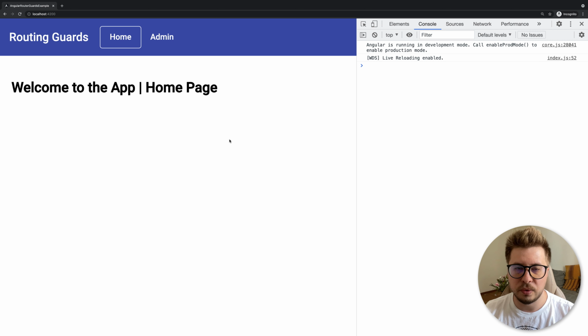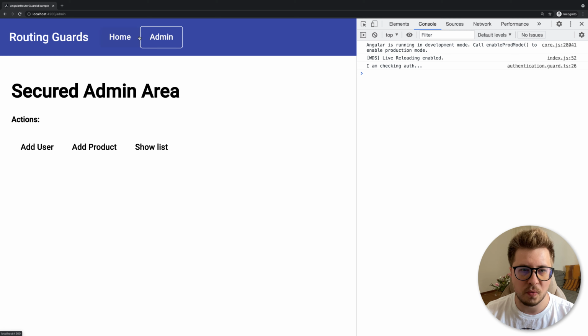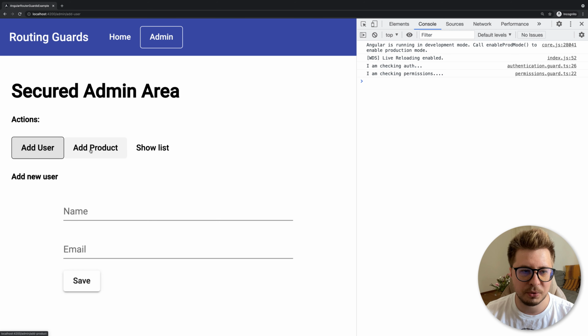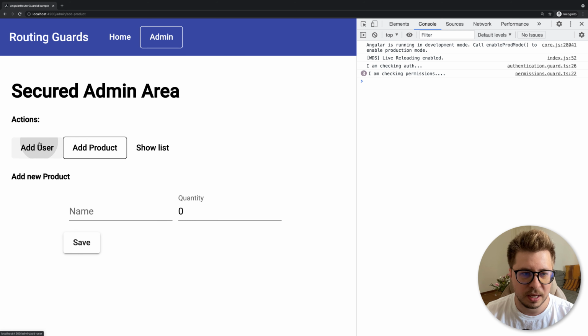Okay, for those who didn't see the first part, I'm going to reuse the project from the previous video. This is just a super simple application which has two roles, home and admin, and inside we have three tabs. We can navigate there, and we have add product, add user, and some form inside these roles. So pretty straightforward. This is how it looks in source code.